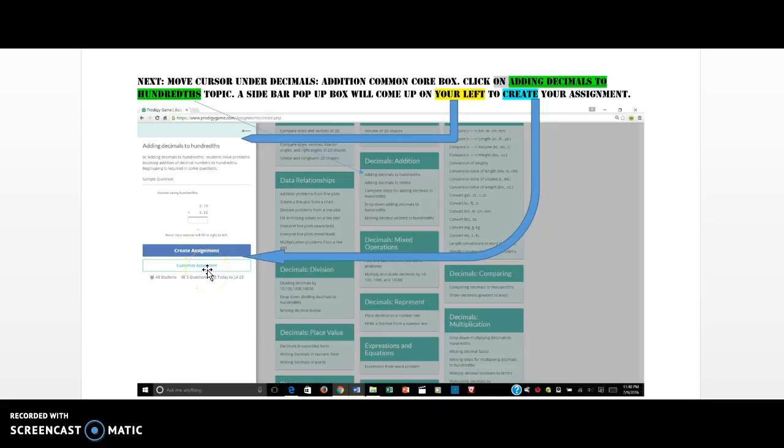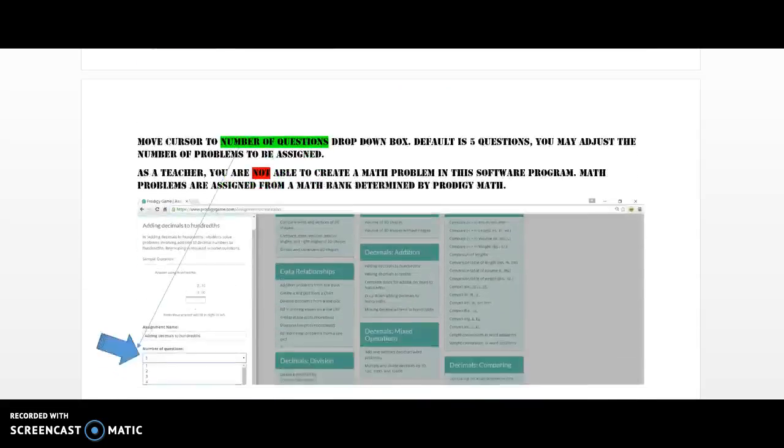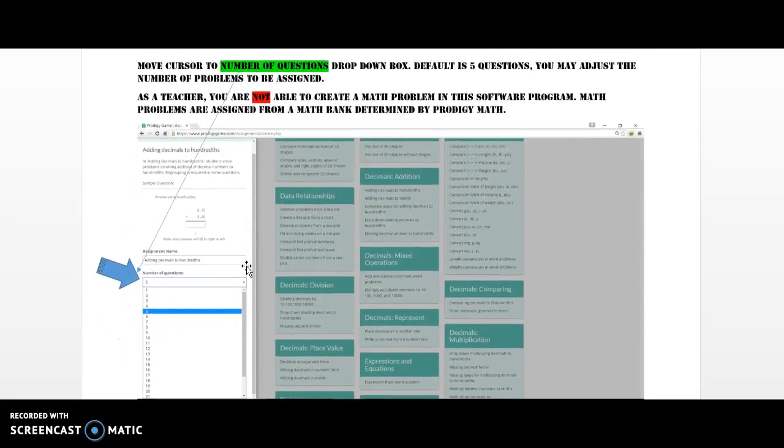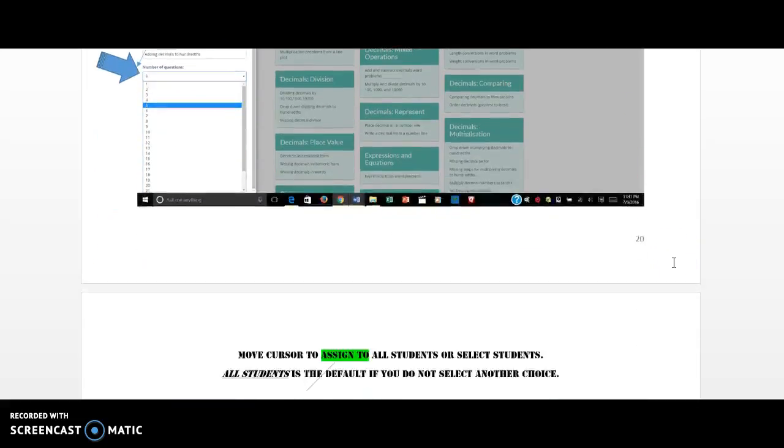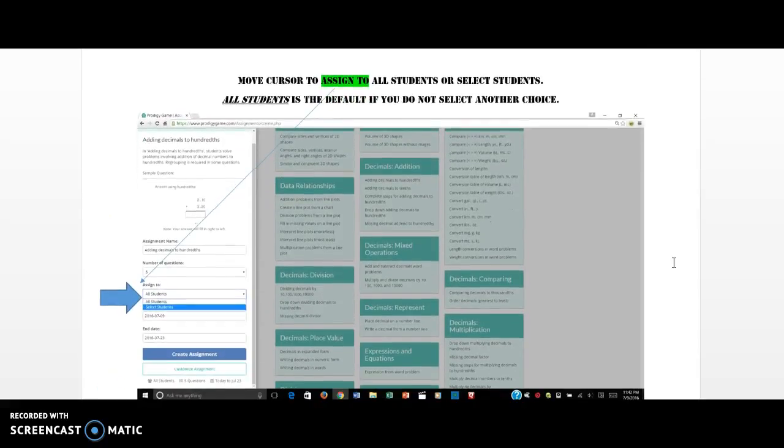So what we want to do is customize the assignment to be very specific. By doing that, I can create the default as 5 questions. You are not able to create a math problem in this software program. Math problems are assigned from a math bank that is determined by Prodigy Math. Just so you know, you won't be able to create your own. You're going to move your cursor to the assign.